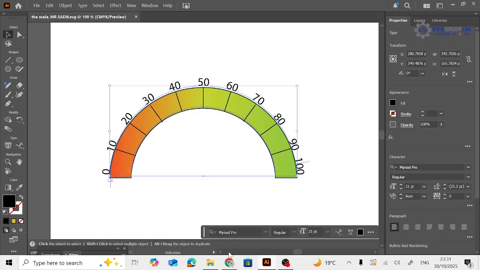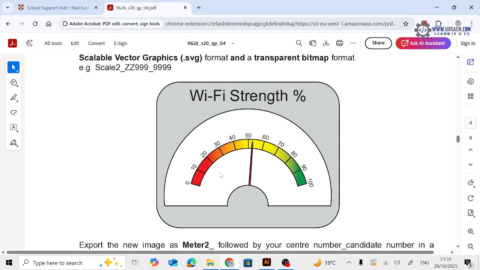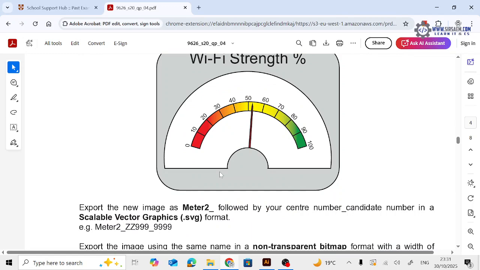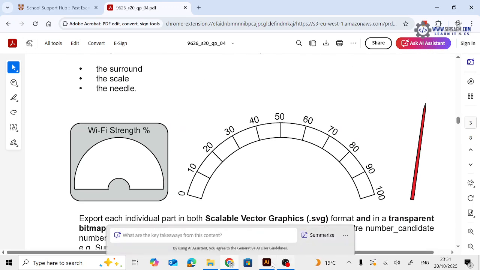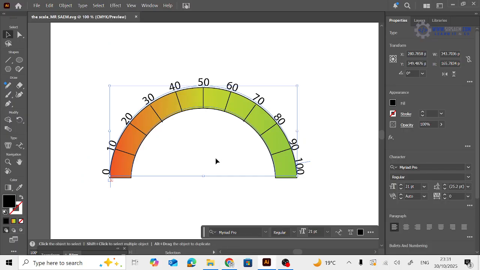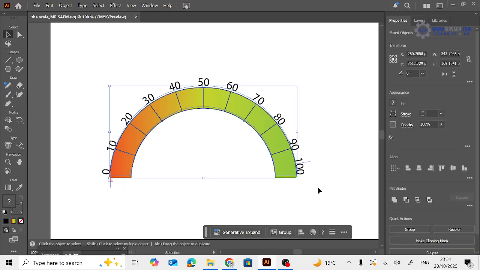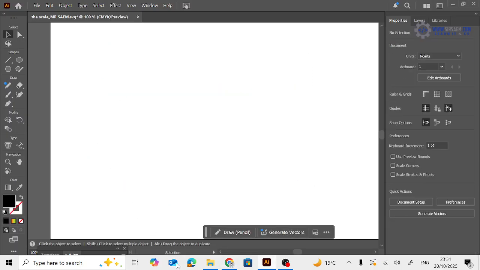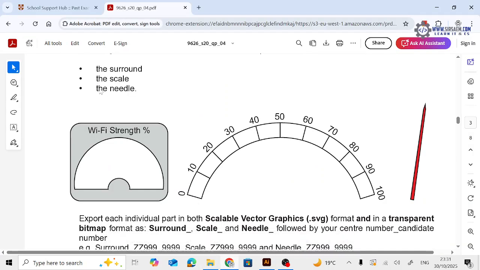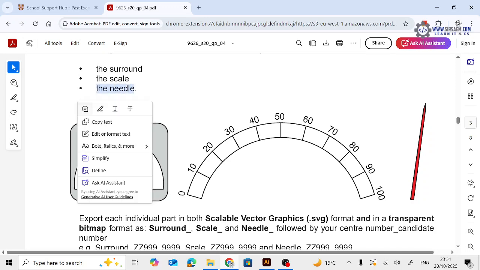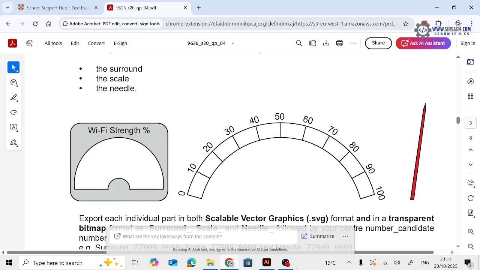Control minus. The next thing we have to make is the needle. Okay, so how do you make the needle? That's the needle you make. So you see how the needle is. So again, I will delete this and I will save it as the needle. Just be sure that you are fully attentive while you're doing everything.